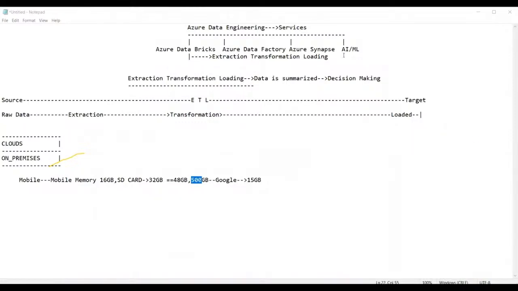My question is that my mobile memory already has 16 GB, and I have installed an SD card with 32 GB memory. Totally, both the memories amount to 48 GB. But I have 500 GB more to be stored. So for that, I took the support of Google Drive, and Google Drive is providing only 15 GB memory. What is the alternative for me now?